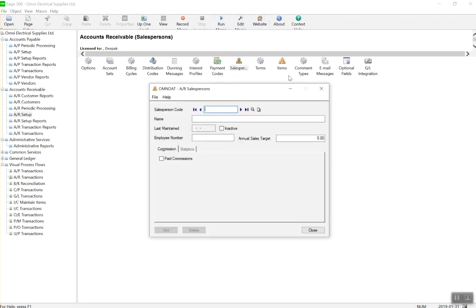Okay, salesperson. Now that's another important feature that you have in Sage 300. In this one, what you're doing is creating a salesperson code. That means if you have salespeople who are paid a commission, you want to keep track of that. There are two ways to do that. You can track the commissions manually using Excel, or you can let the system keep track of the commission. To keep track of commission in Sage 300, you have to create a salesperson profile.